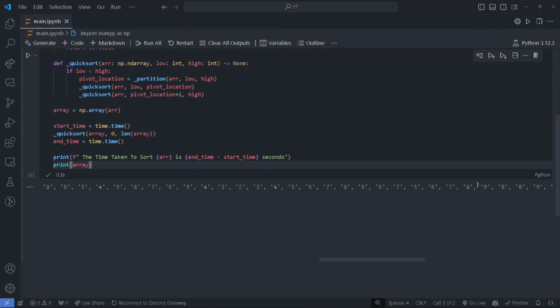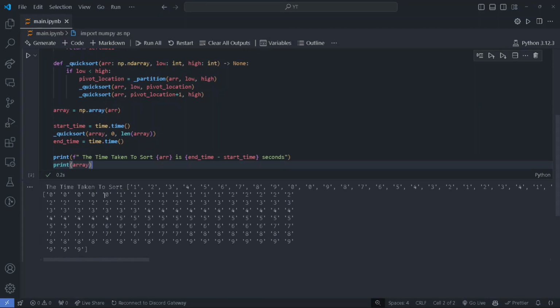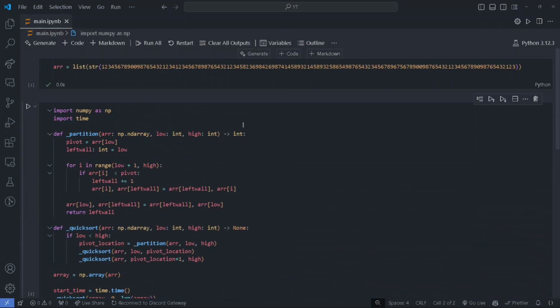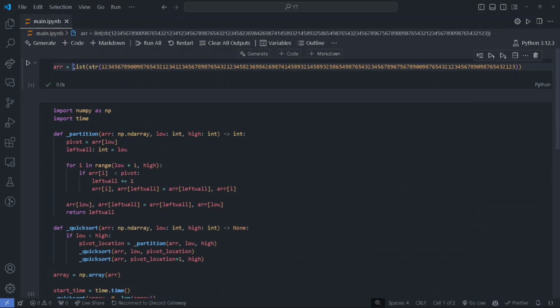Why is it so big? The time taken was this many seconds. I don't trust this to be really honest because computers are bad at floating point math. But anyways, you can see that it has sorted. We can see 0, 0, 0, 0, 1, 1, 1, 1, 1, 2, 2, 2, 2, and so on. And also for words, I said I would show words.